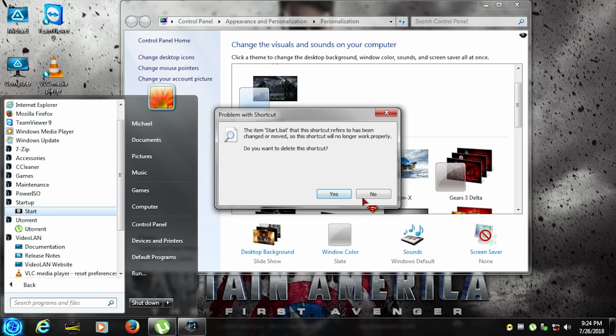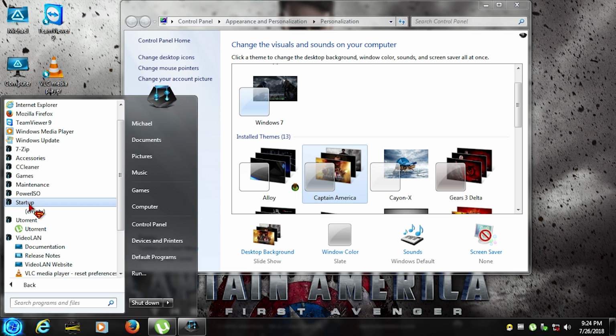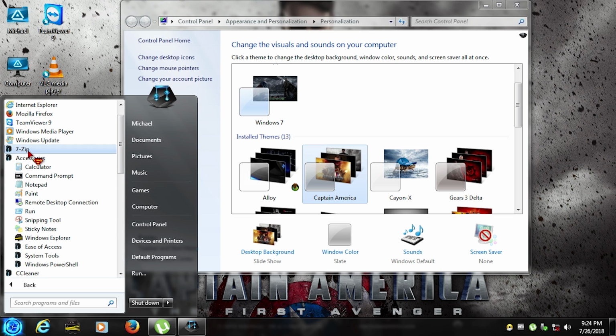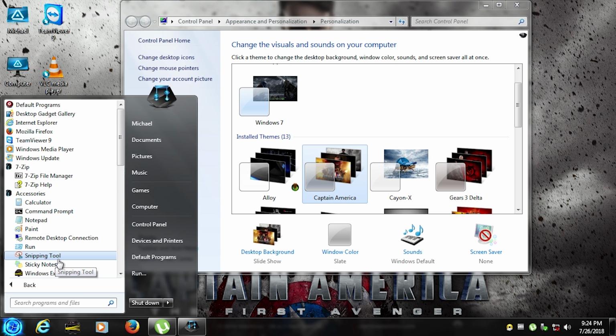Let's see what... Oh, okay, start.bat has been removed, so that was probably some of the first login commands that would automatically start. But again, we got PowerISO. So yeah, not really a whole lot of programs in here.